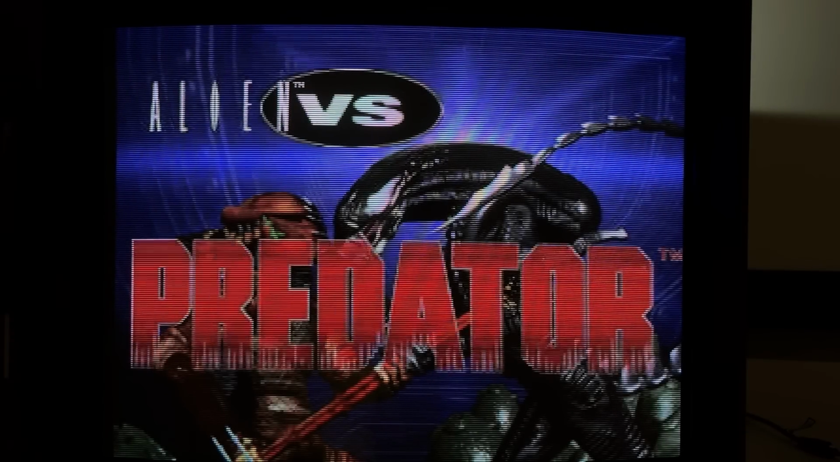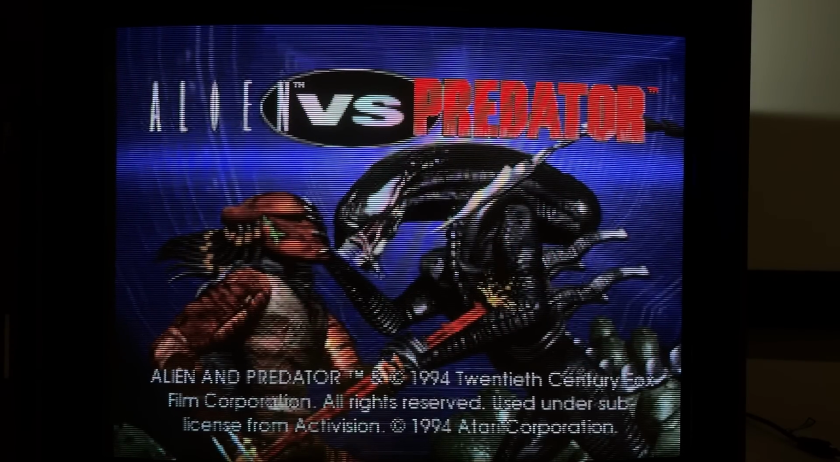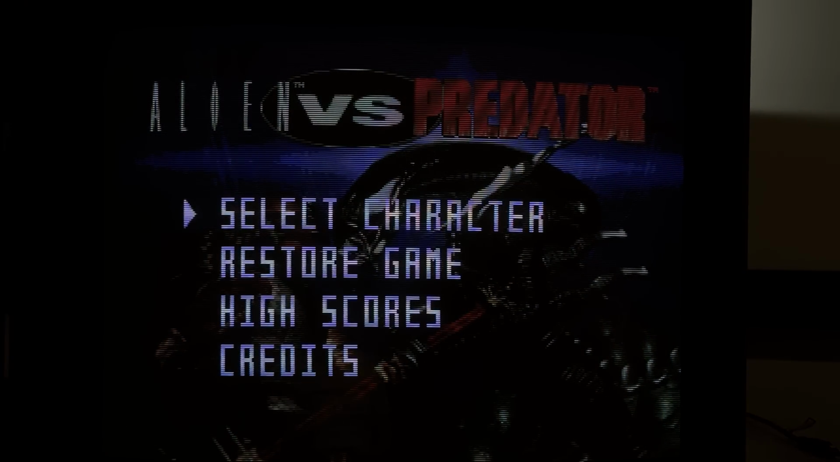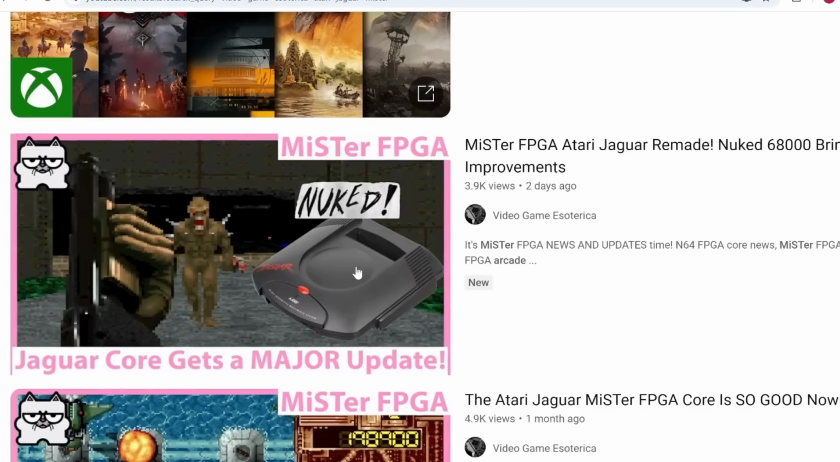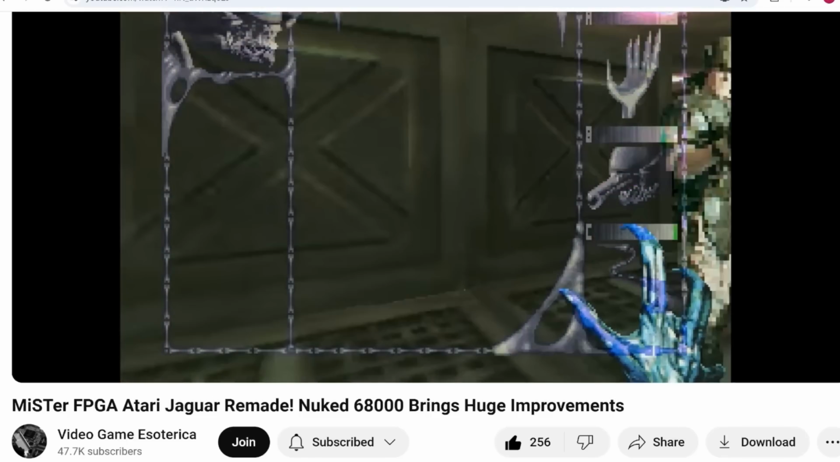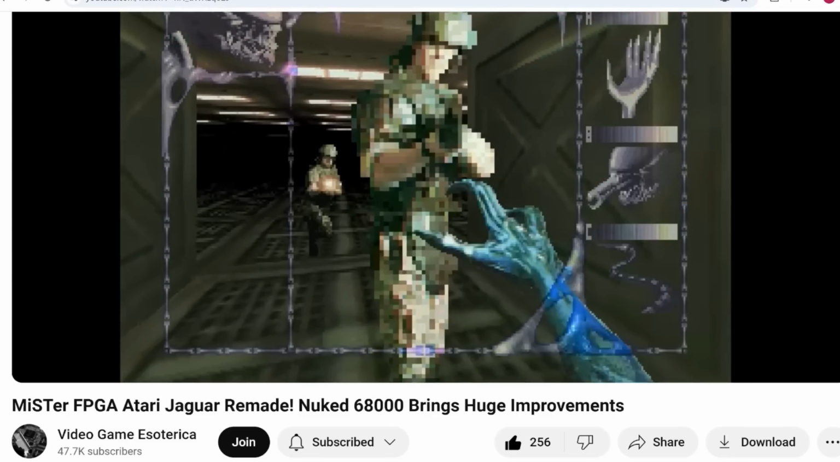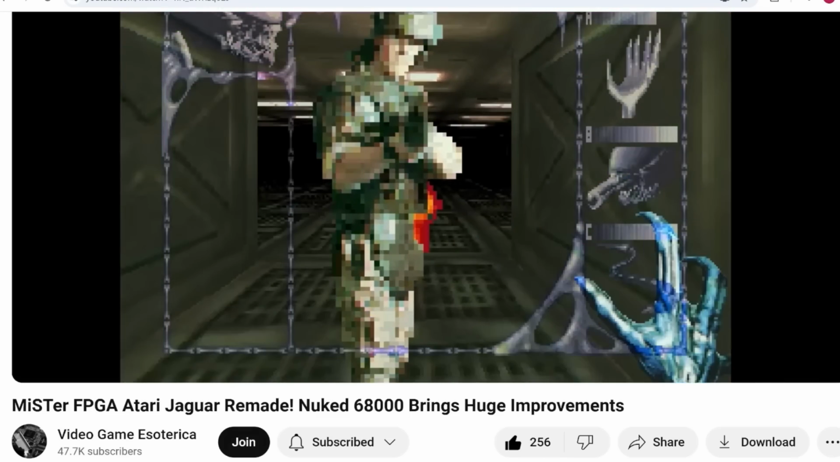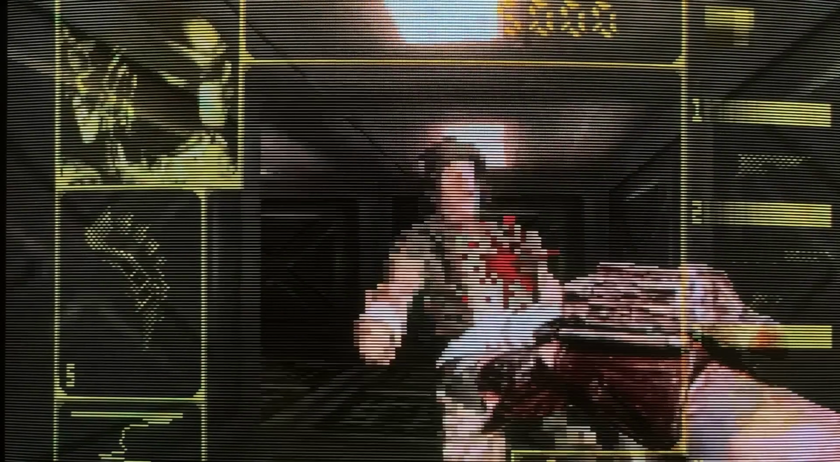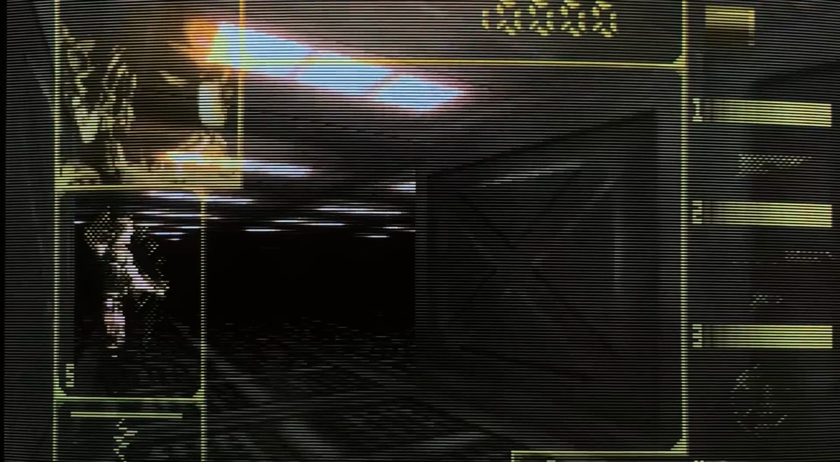I've never had the pleasure of owning an Atari Jaguar, and I've been eager to play Alien vs Predator. I've been following Video Game Esoterica's regular updates on the Mr. FPGA core, so I've seen enough gameplay footage to realize that the RetroArch core associated with Jag CD was struggling to output a solid frame rate.